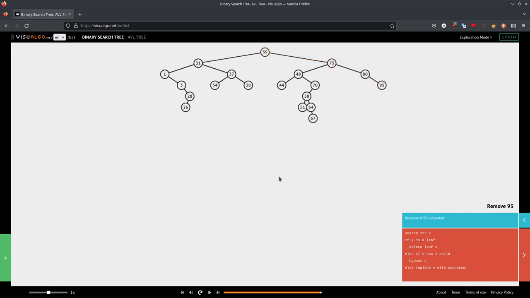No big deal. Now, another really, really easy to visualize one is going to be 80. So it's going to go down. It's going to say, here's 80. It has a child. So now we just move that into place and remove 80.